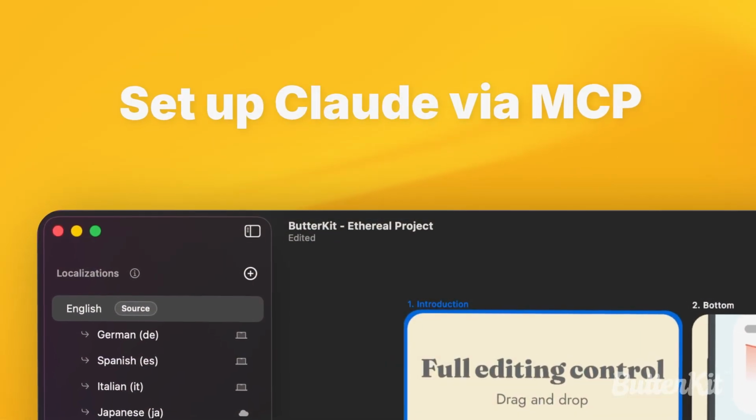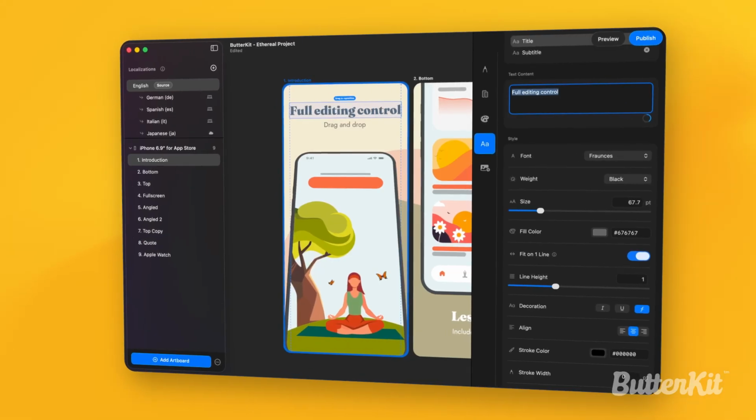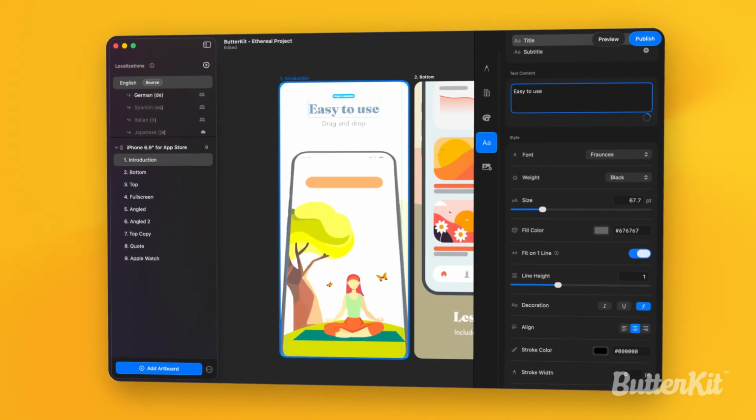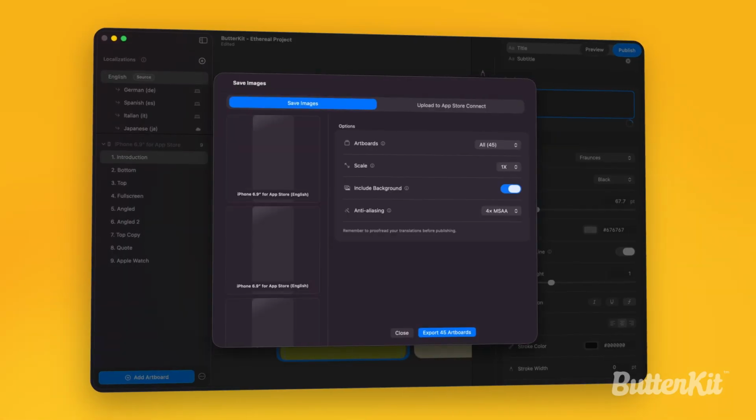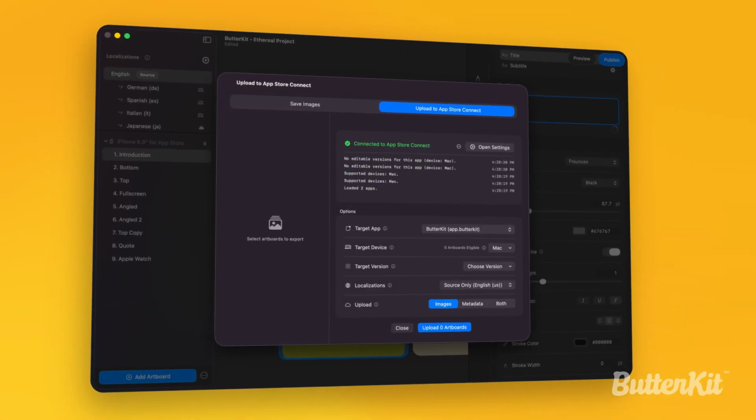ButterKit includes MCP support, so you can use AI agents like Claude to automate your designs, localize your screenshots to dozens of languages, and even publish to App Store Connect, all in seconds using Claude.